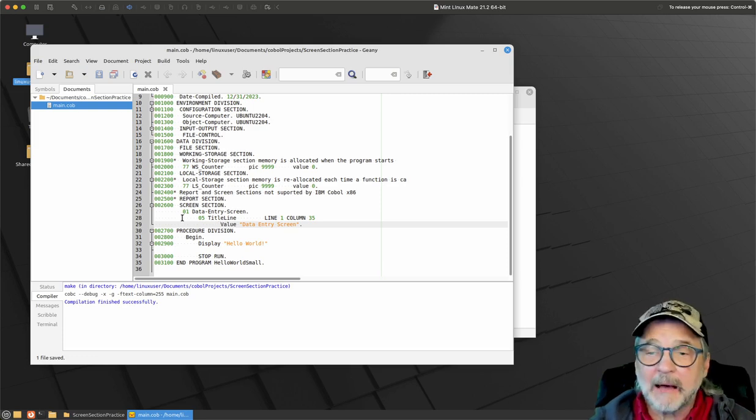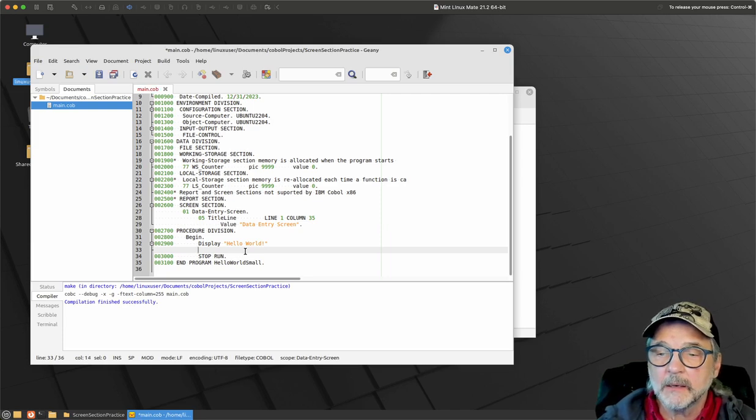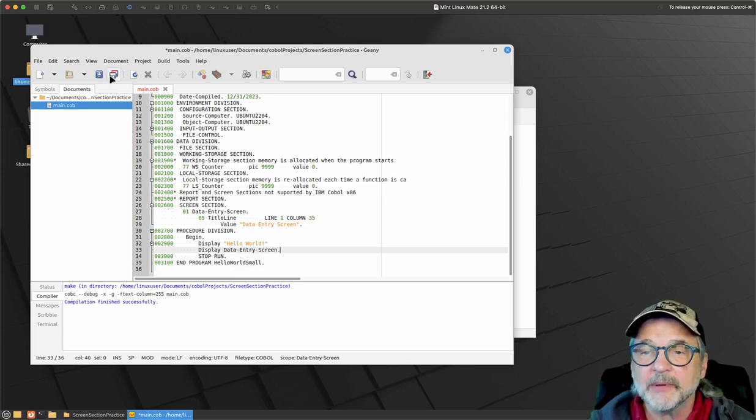All right. So now how do we display that? Well, I'm just going to do this. I'm going to say display data entry screen. And let's see what happens.